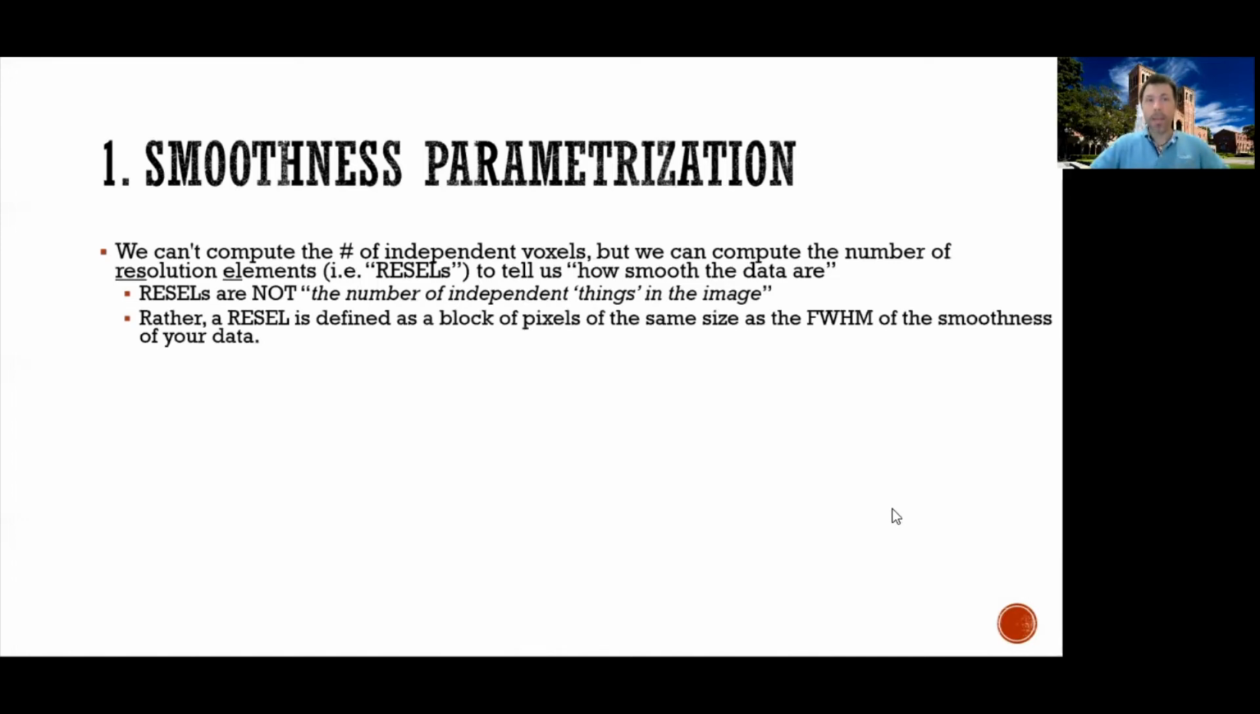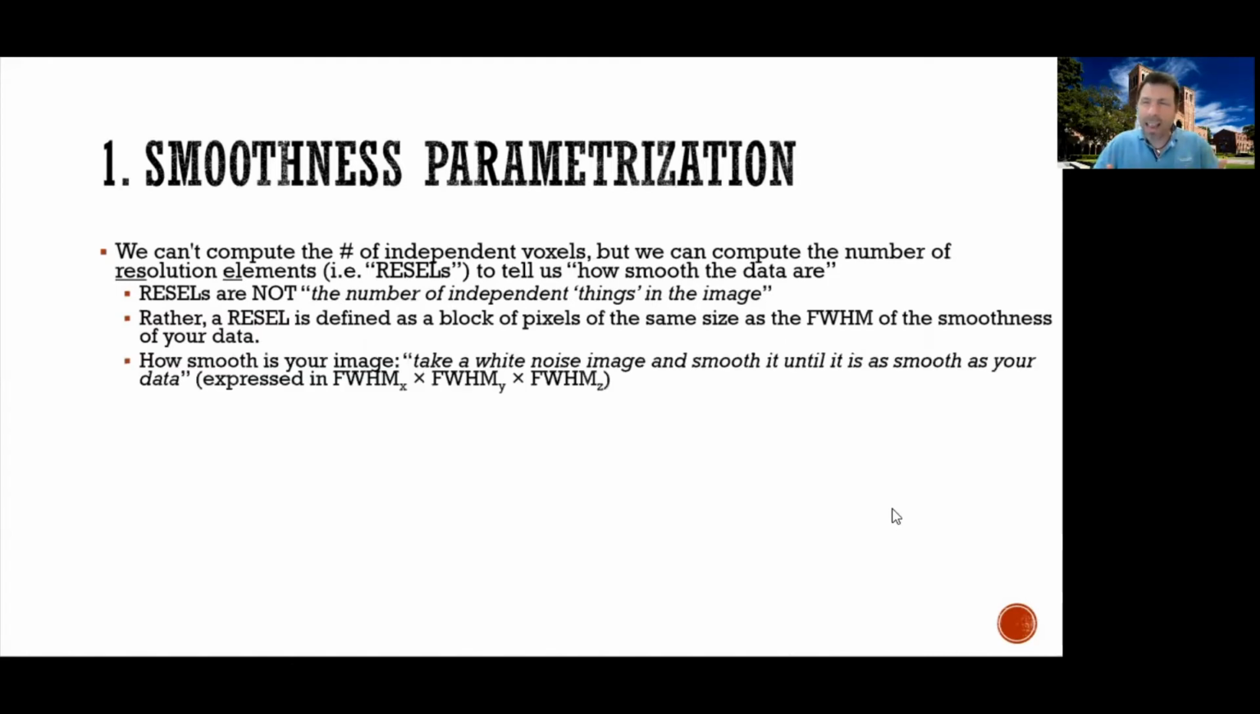Now, a resel is really defined as a clump of pixels of the same size as the width of the smoothness of your data. So a resel is sort of the size of the kernel of how smooth your data are. Now, if you're asking, okay, so how do you tell how smooth my data are? Think of it this way. Imagine taking a white noise image, just like the one I showed you at the very beginning from the simulation. Imagine taking a completely white noise image and smoothing it all the way until it matches the smoothing of your data. That's how you calculate it.